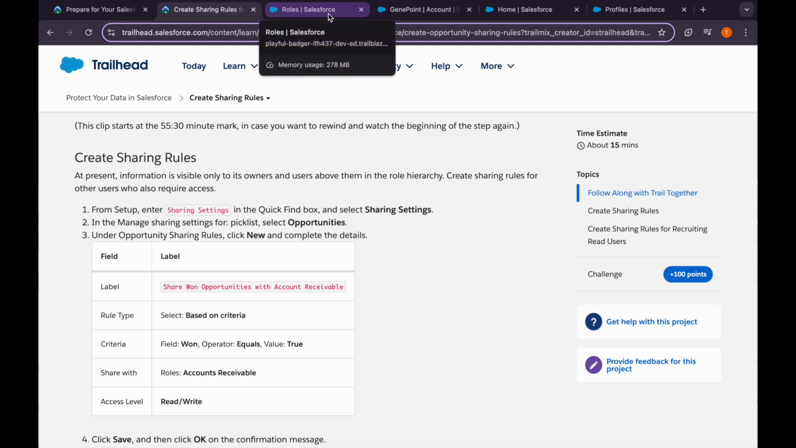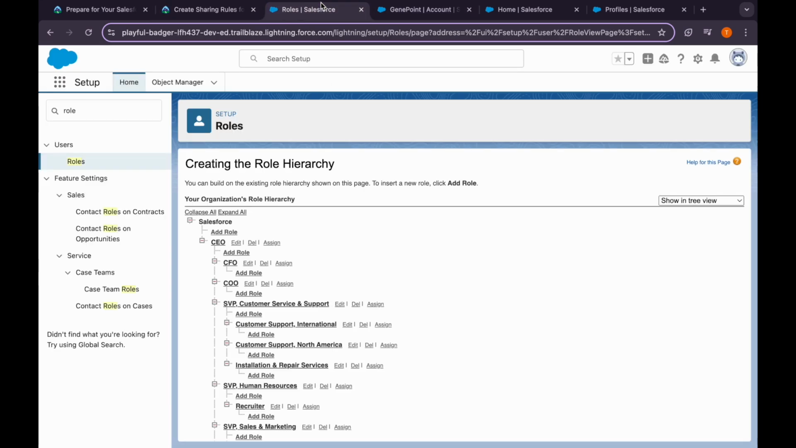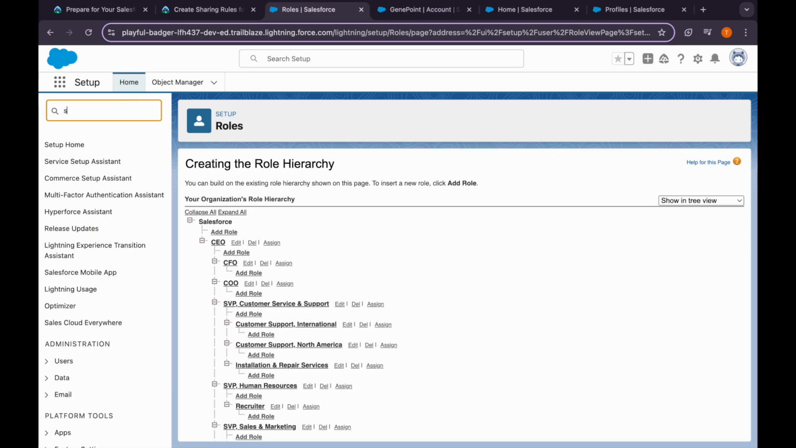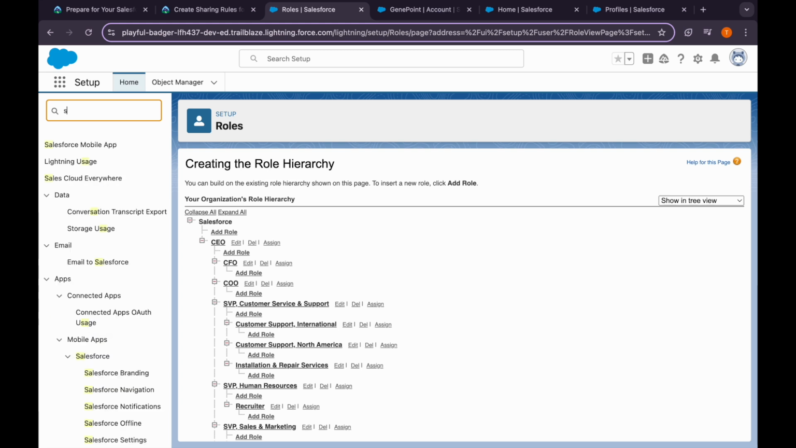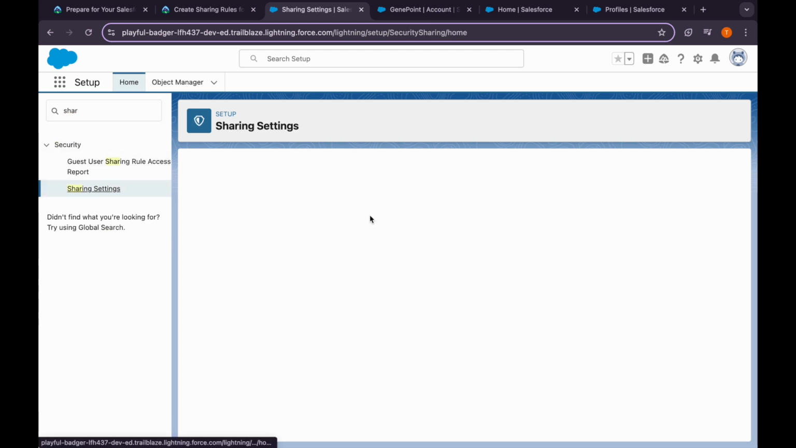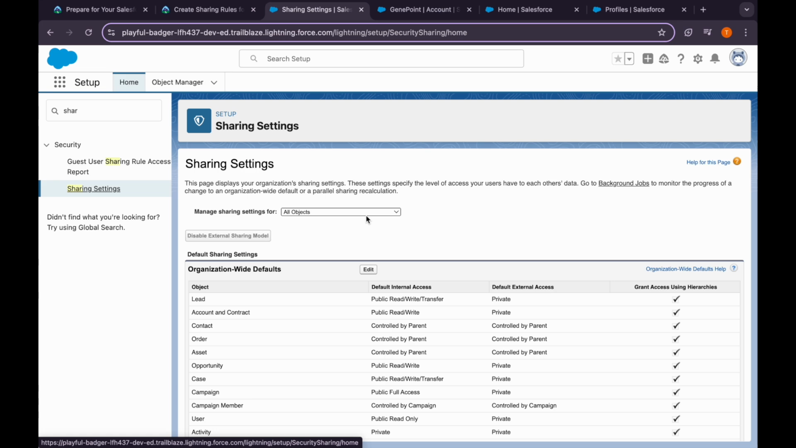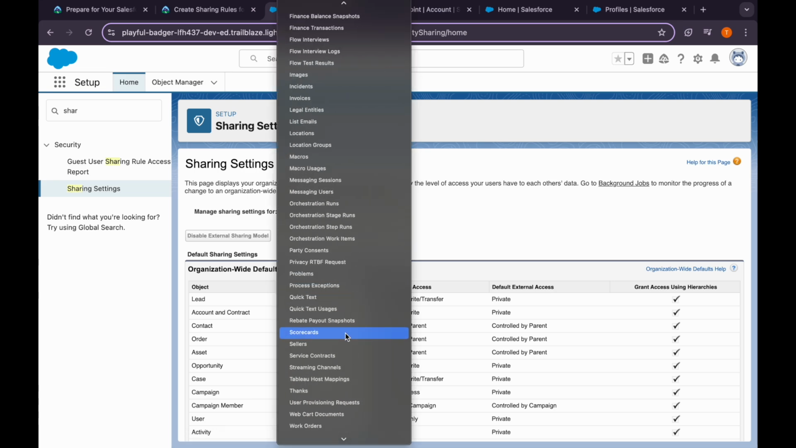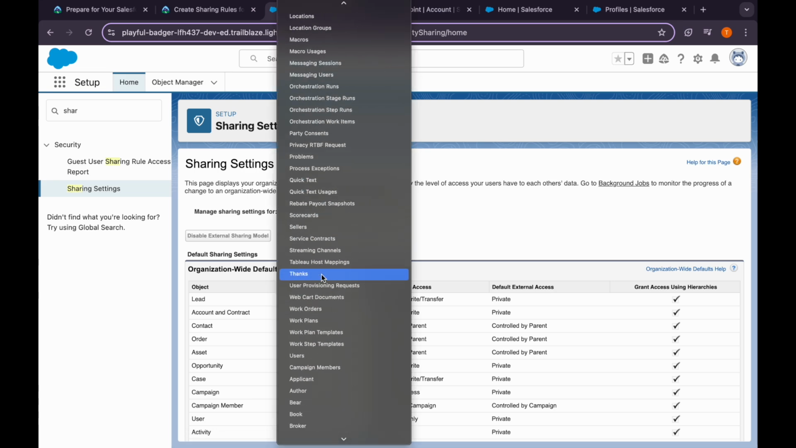Now we'll go to the sharing settings, and in manage sharing settings, let's create a sharing rule for opportunities. So I will search here for sharing settings. Here let's search for opportunities.